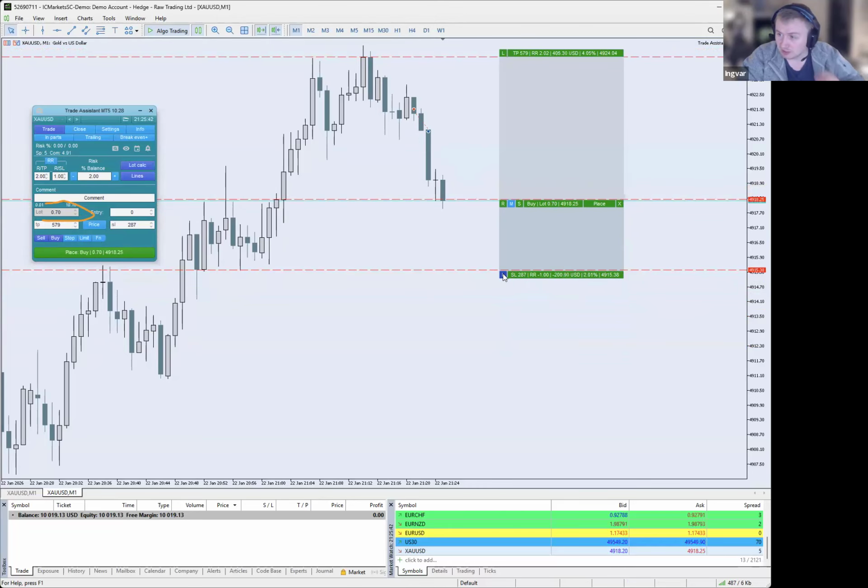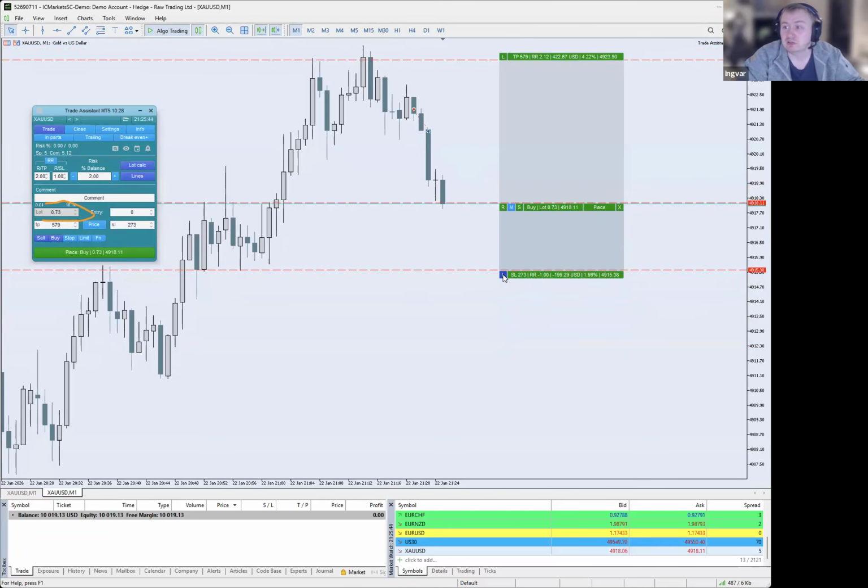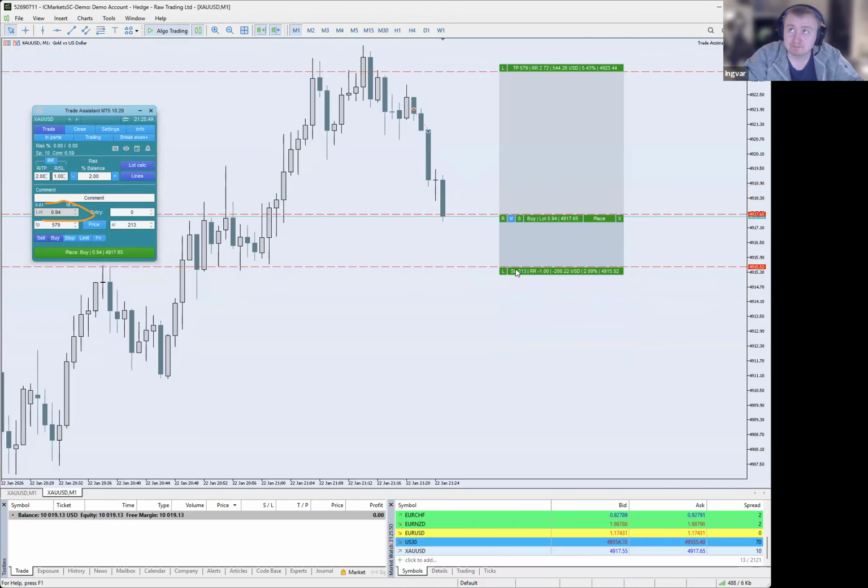That's because right now the lot size is locked. If I now click on this, now I unlocked it. So now it will continue to move with price.